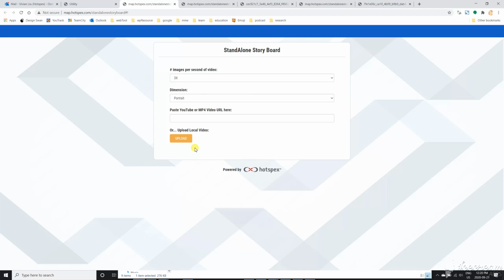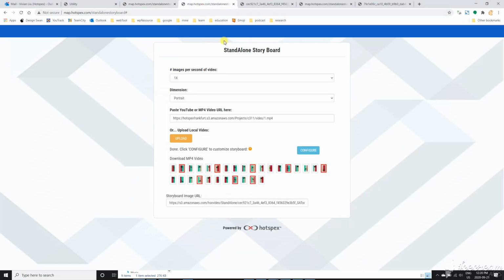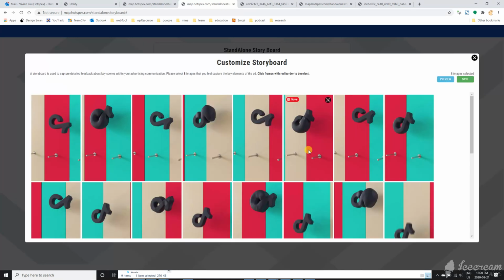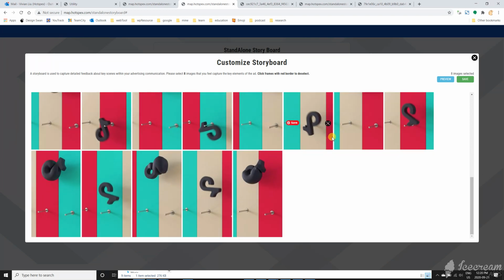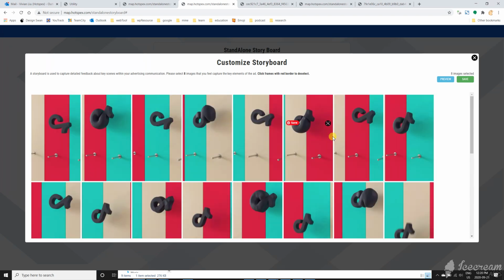To save some time, I have created 2 examples. The first one uses an MP4 video link from our server, and the video is in portrait mode. The tool has analyzed the video, and snapshots have been generated here. Press the configure button to see the snapshots in large size. For portrait mode, the tool will create a 4x2 layout image which looks like this one.